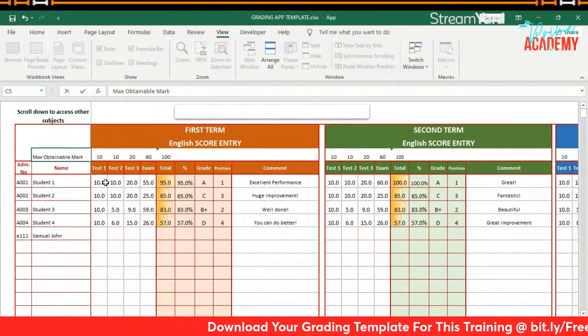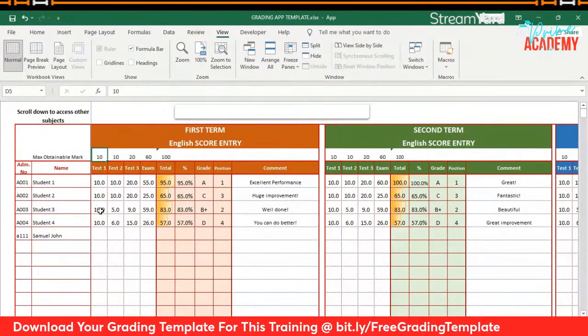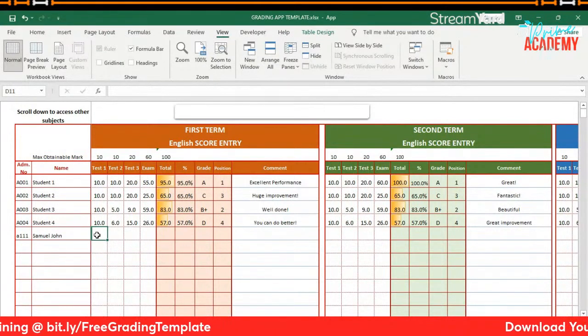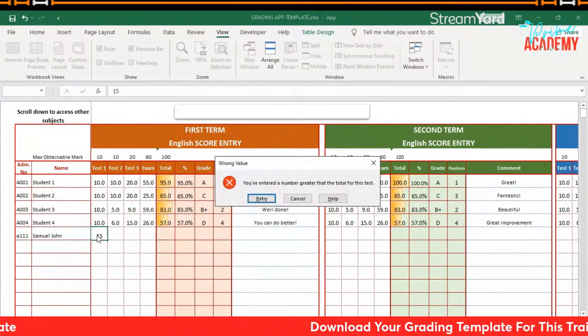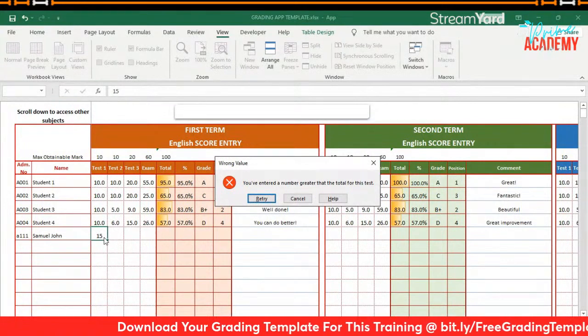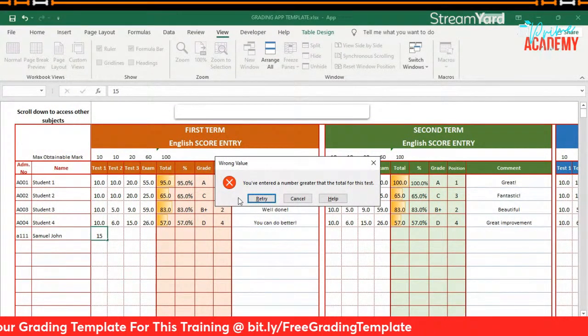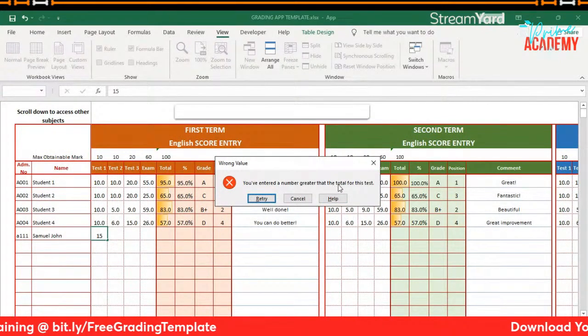And always, you must always put it here. I'll tell you the reason as we go ahead. So that as you are imputing the score, you can have a score bigger than the maximum score. For instance, I have imputed 15 here, and if 15 is more than 10, that's why it's bringing up this error. You have entered a number greater than the total for this test.